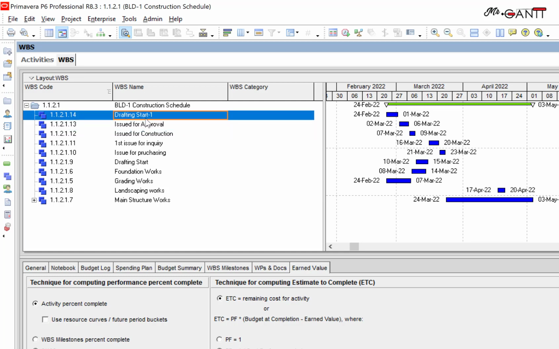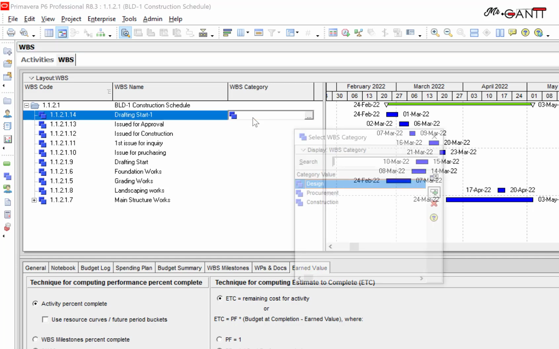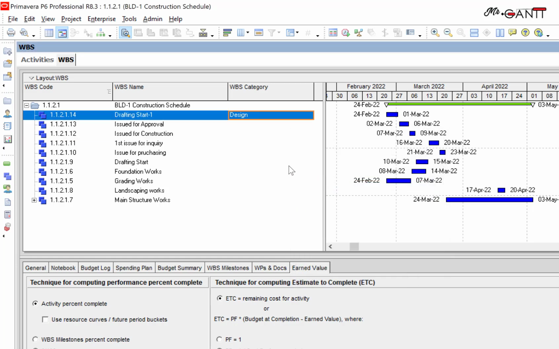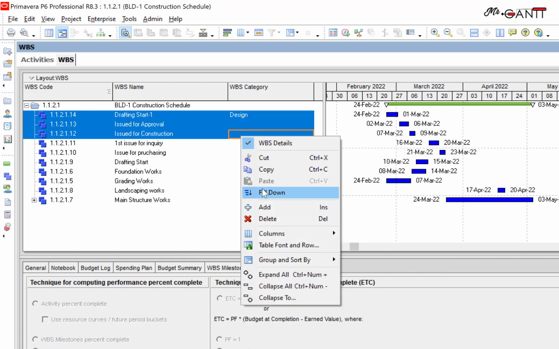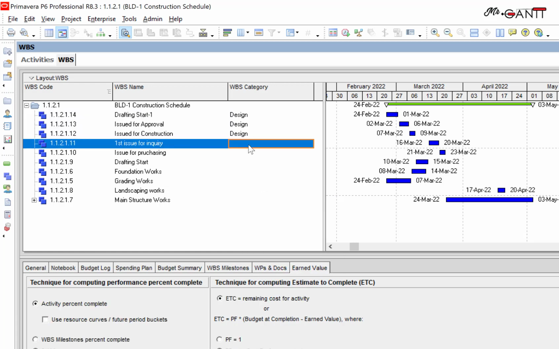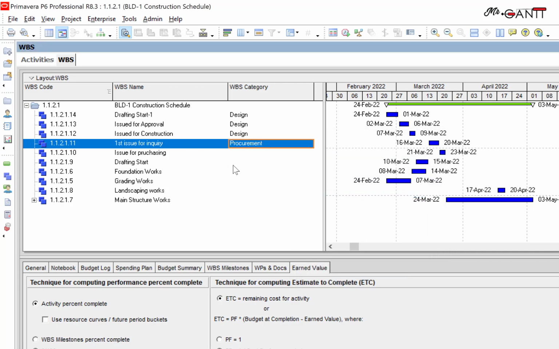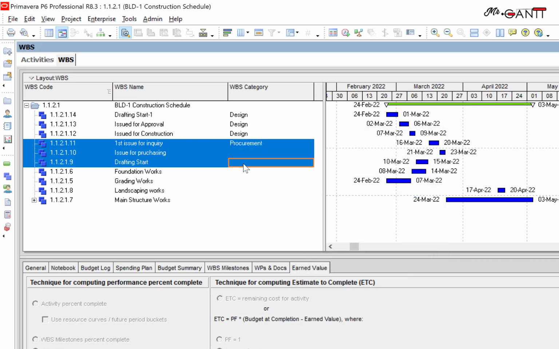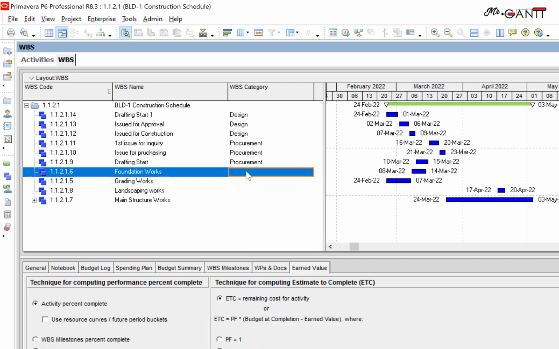Assign the Design WBS category. You can use the Fill Down tool. Assign Procurement. You can use the Fill Down tool. Assign Construction.